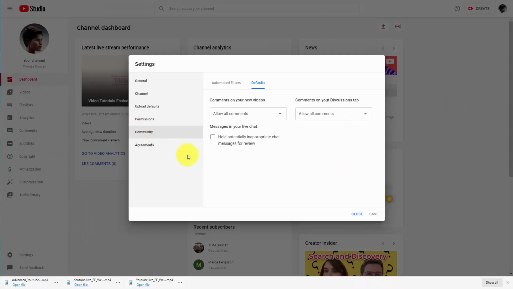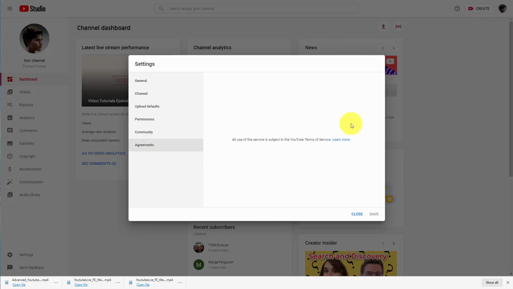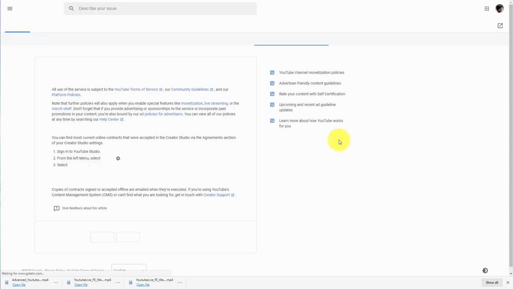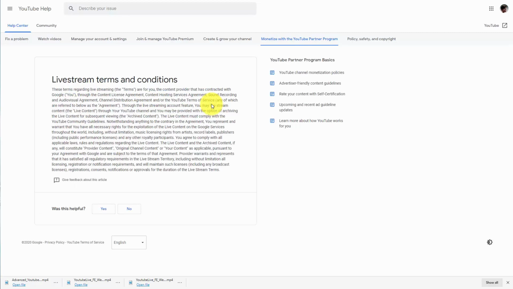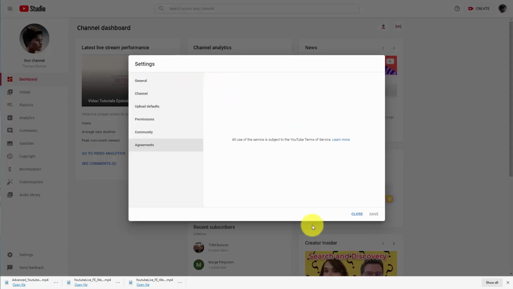In the Agreements tab, you'll see here that this is the YouTube Terms of Service document, which you can click to and read for yourself. Now you are going to want to be familiar with all of these agreements, including the community guidelines, terms of service, and platform policies. In particular, YouTube does have specific terms when it comes to live streaming, and you're going to want to make sure that you read them and that you understand them thoroughly. Once you've made all the appropriate changes, you can then click Save.